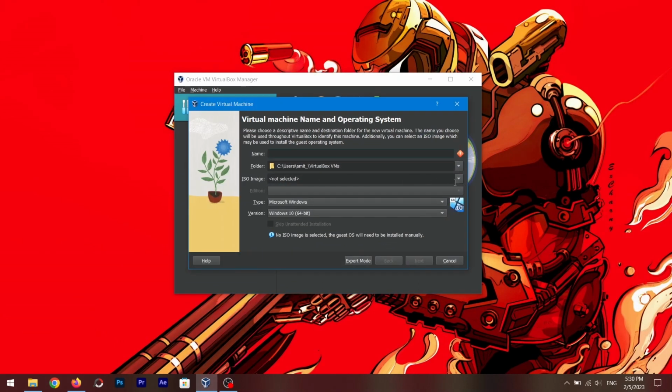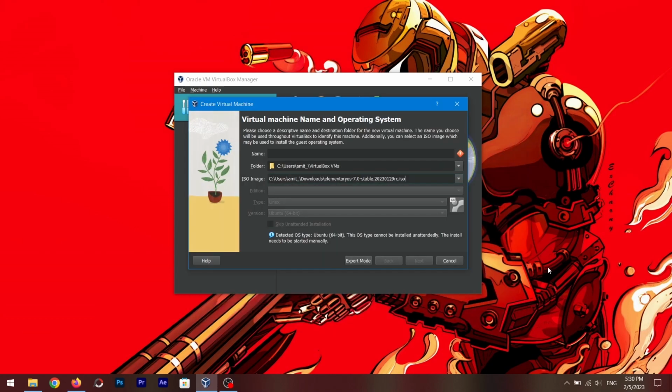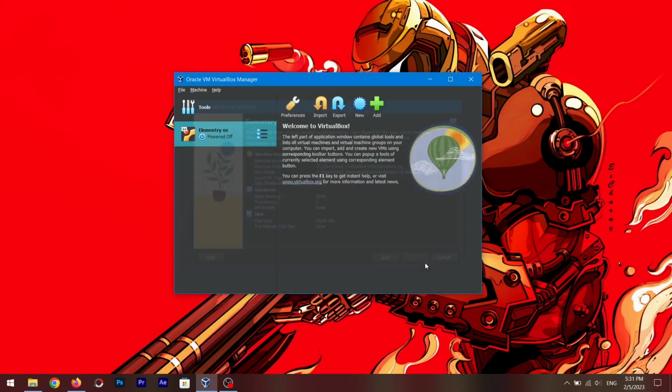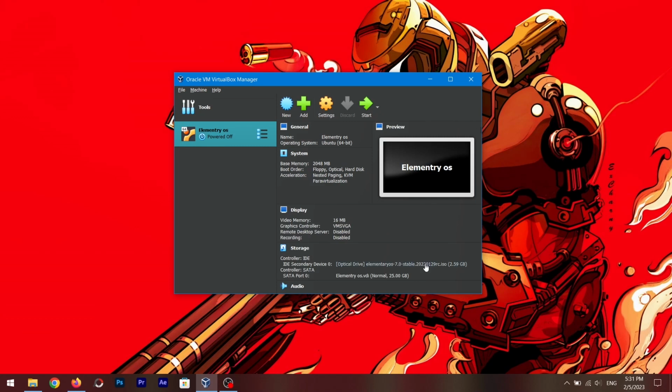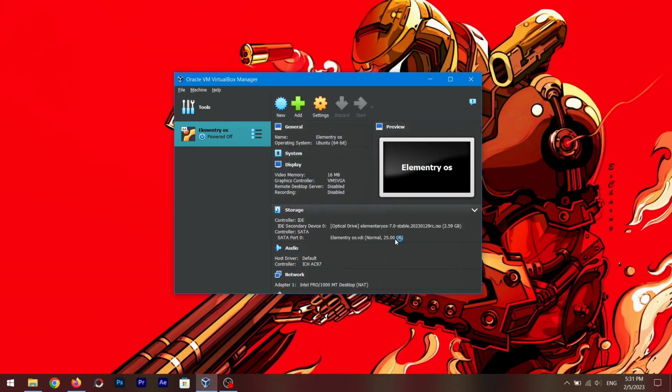just click on ISO image and select other. Now select the Elementary OS 7 image file that we have downloaded, click on open and give it a name. Let's give it Elementary OS, click on next, and keep clicking next and finish. Now the virtual machine has been created. All we have to do is just click on start.